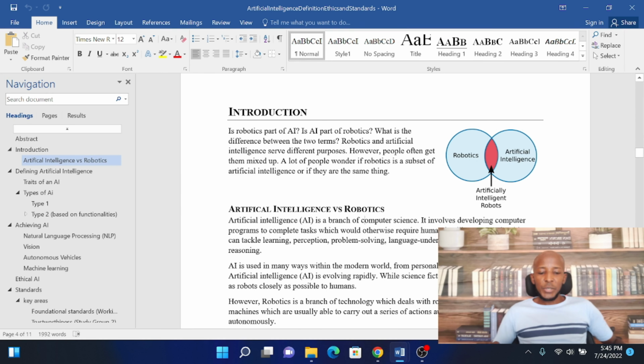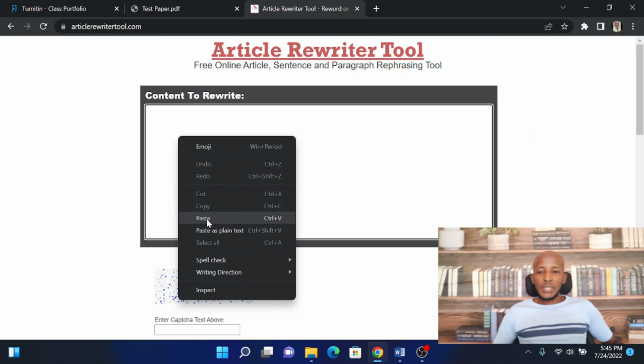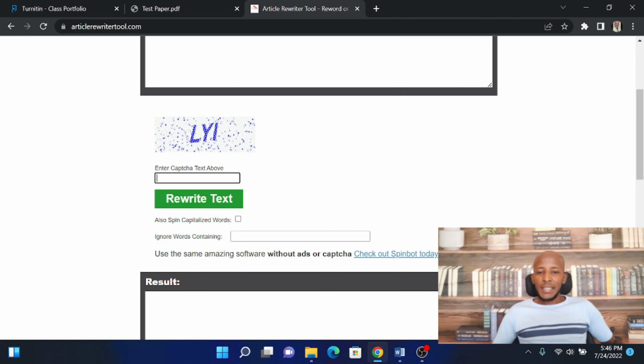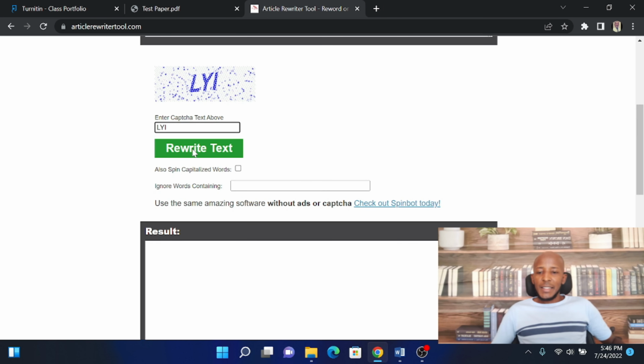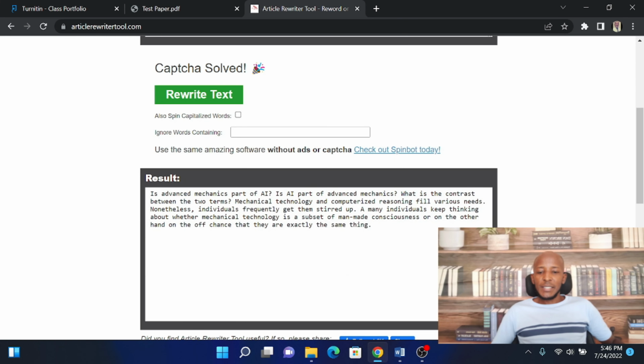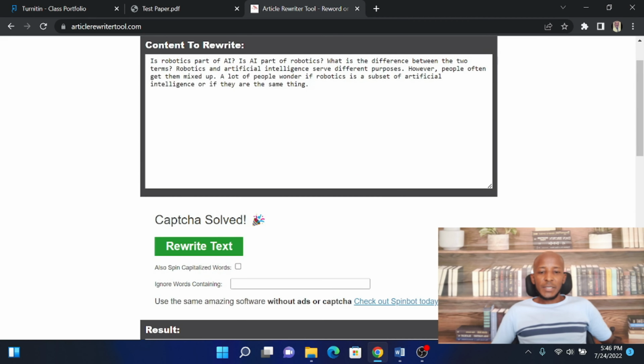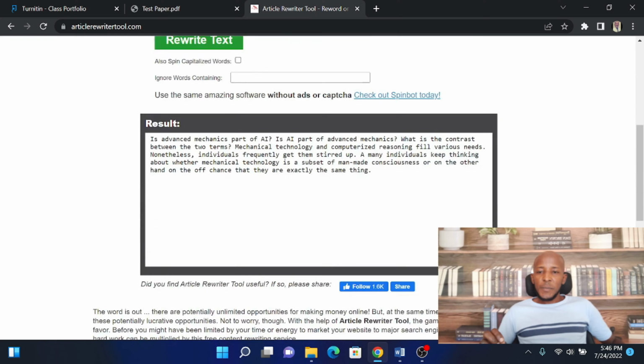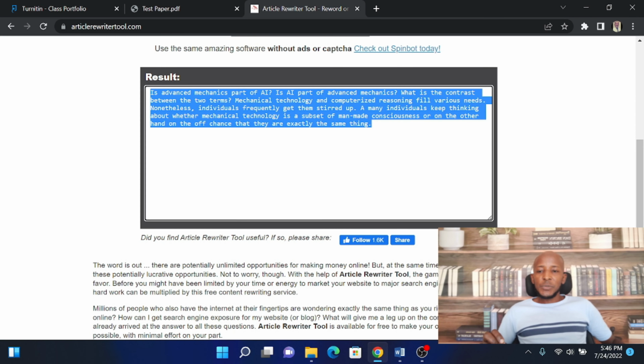So this is how you do it. I have my document, it is ready, and what I need to do is go paragraph by paragraph. I can copy this, go to my tool, paste it here, then put in the captcha like that, and then I click rewrite. This is my output, and I have the original text here. So you can read through the original text, compare it with the output, and see if it is making sense.